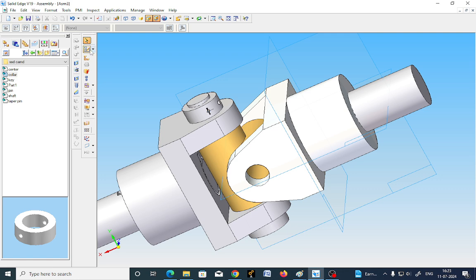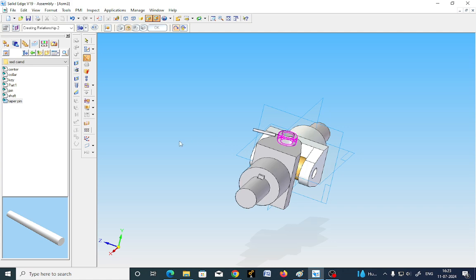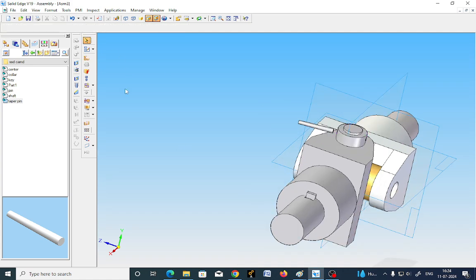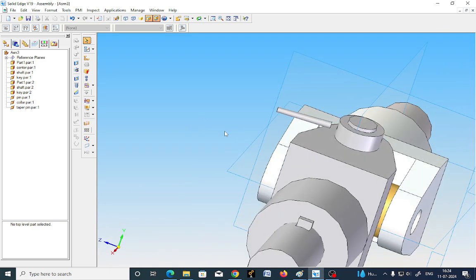Let us select again. Okay, I gone for a coaxial option, right? Next you insert a taper pin. Here it is what a axial alignment. Correct aida? Correct aida? Aida?